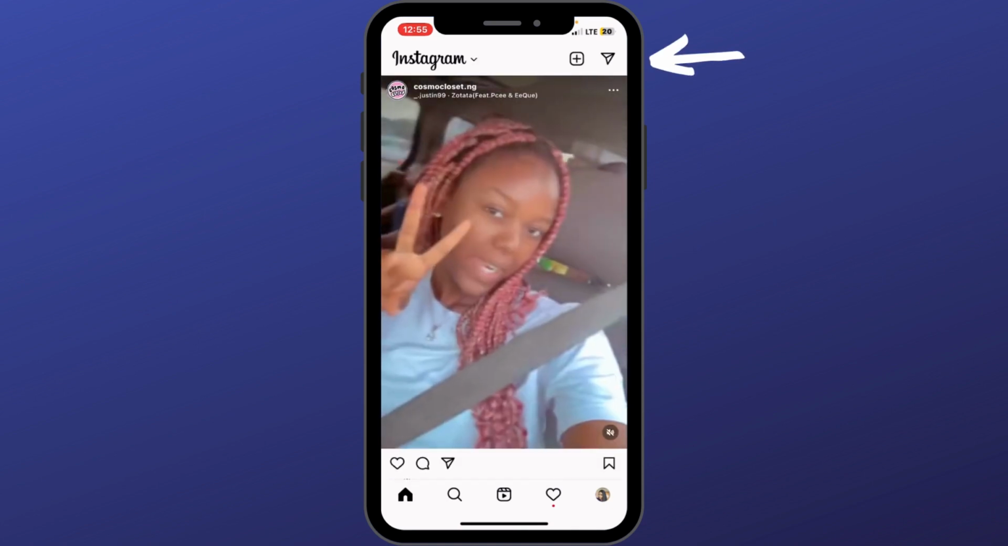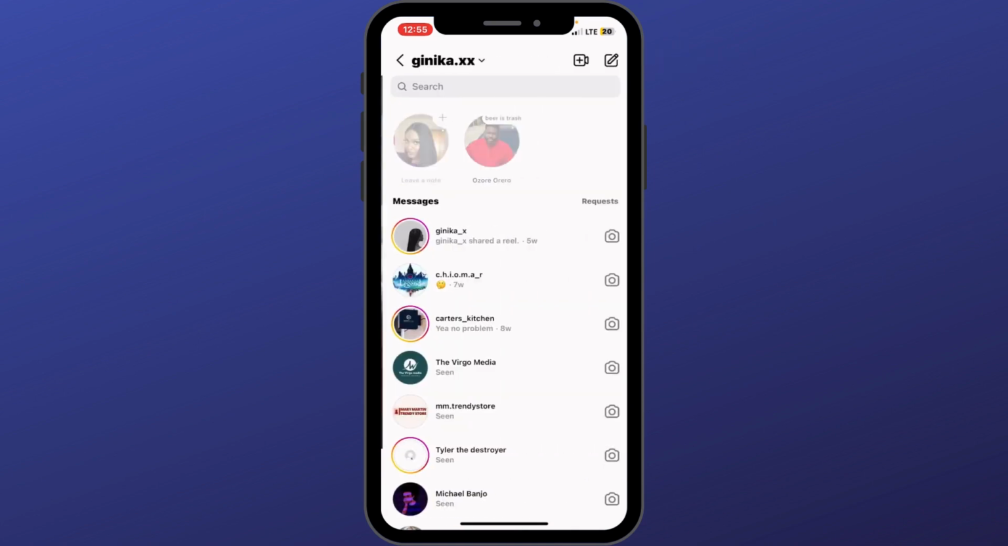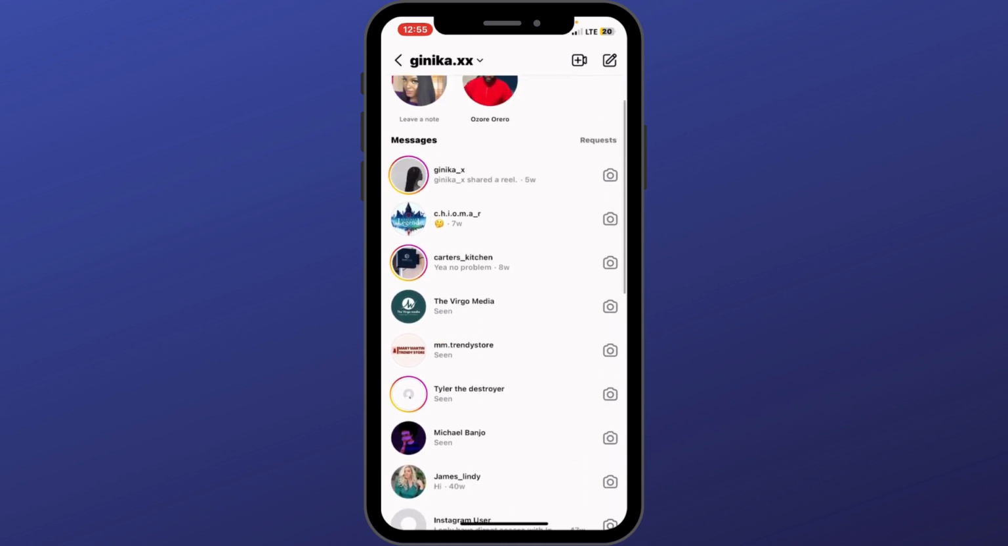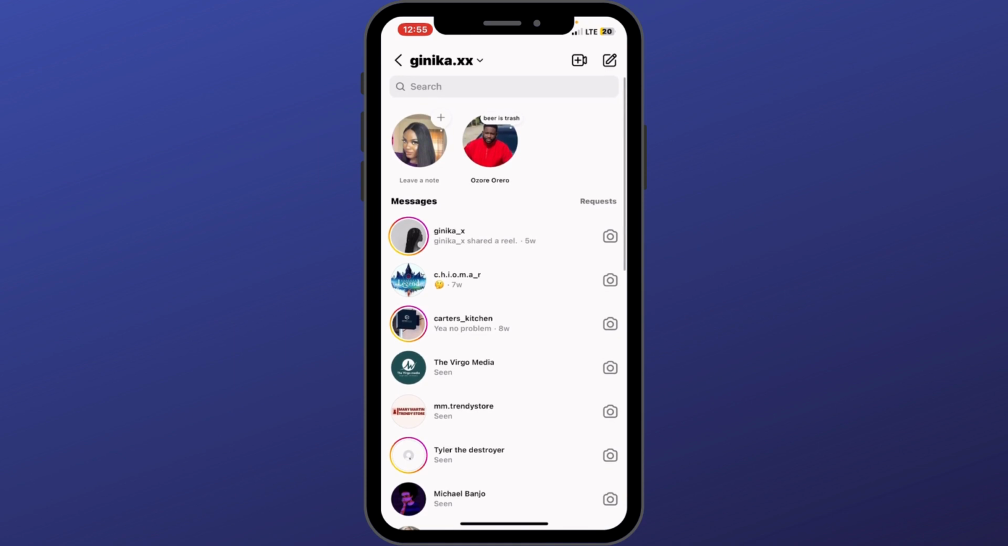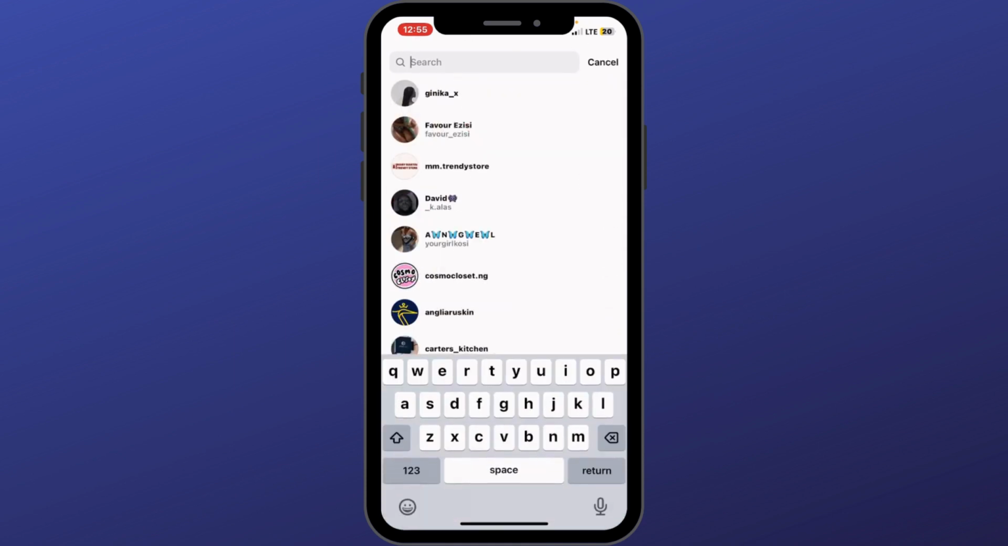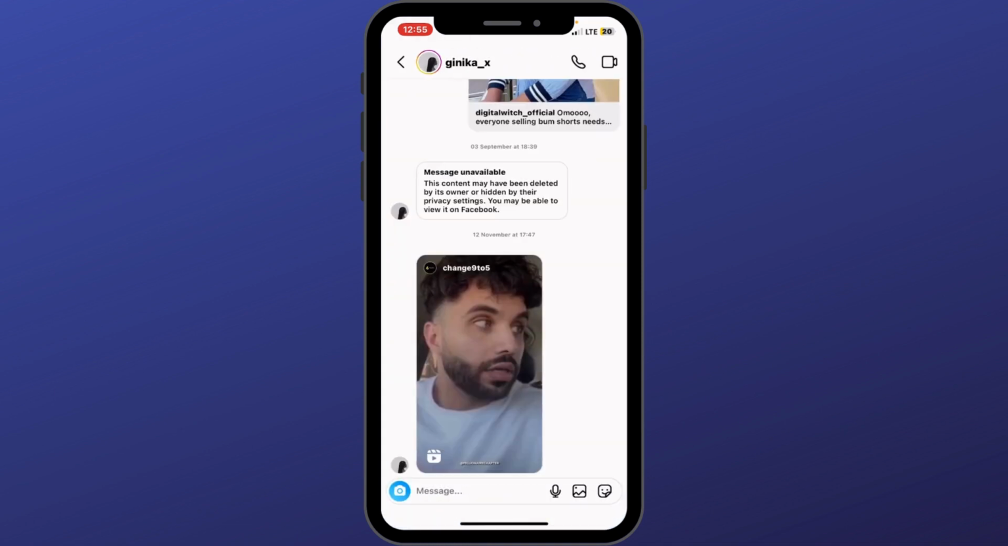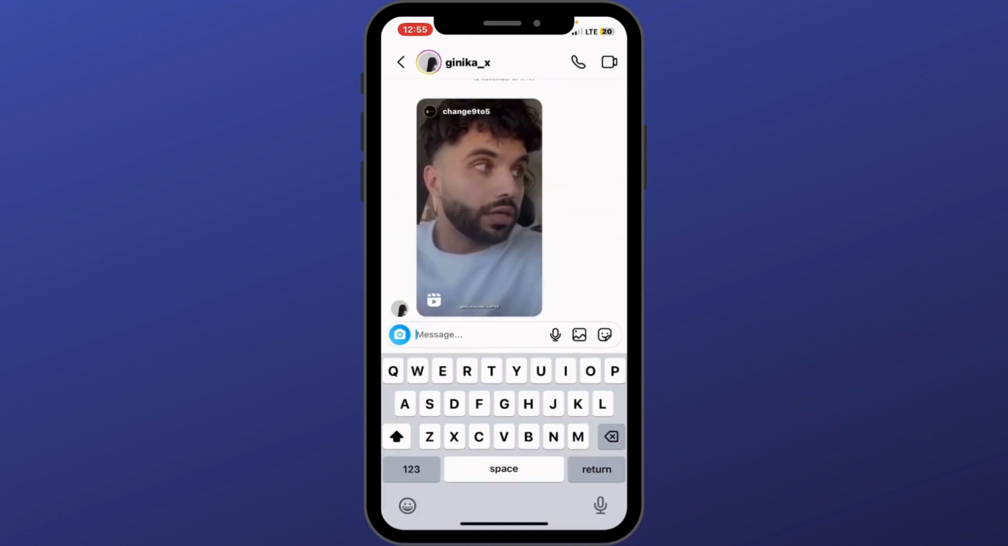Here you click on the icon at the top right, and then you select anyone you wish to send a message to, or you can also search here at the search tab for who you wish to send messages to, and then you click on the person's info and then you type any message of your choice. And then you click send.